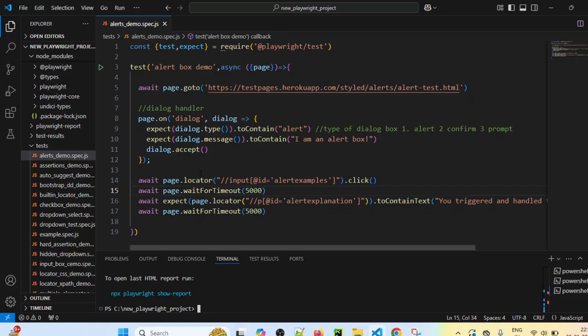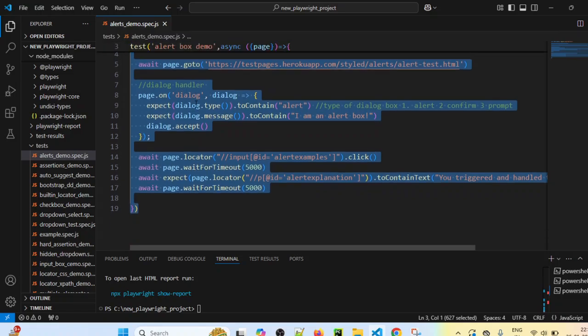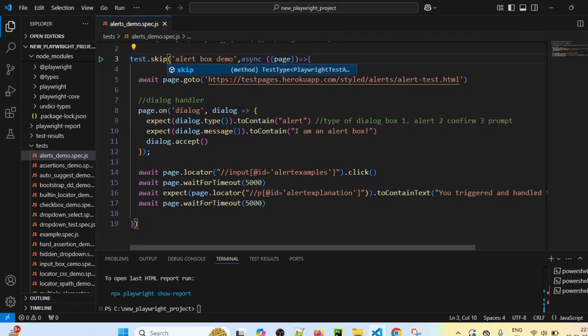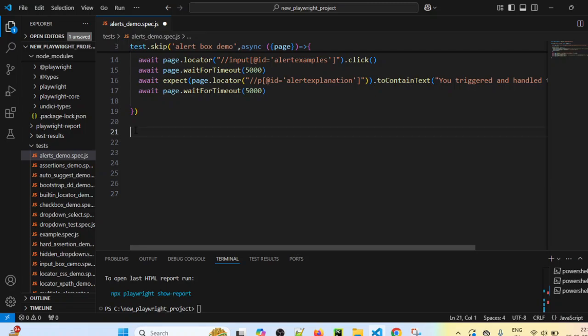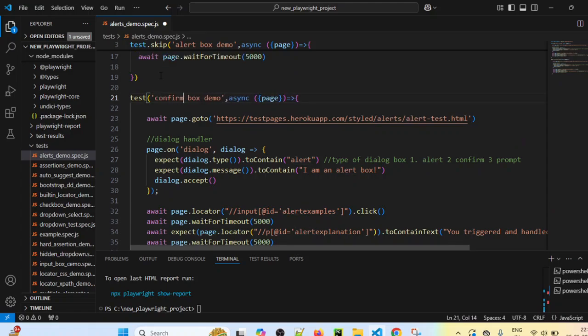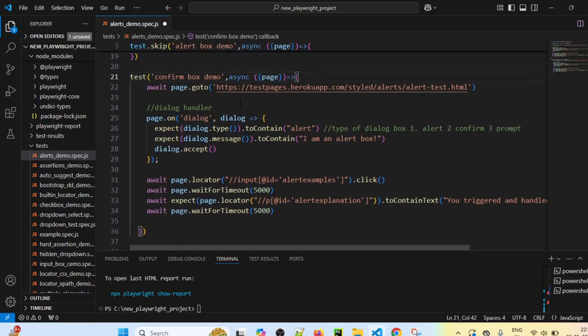We need slight changes in our code. I will just copy this code. After copying, I am using test.skip for this method, so this test will be skipped and will not execute. Instead, I am creating a new one, test alert box demo, but here we are checking for the confirm box. So let's say confirm box demo. Let's save this file. The syntax and the rest of the code remain the same.